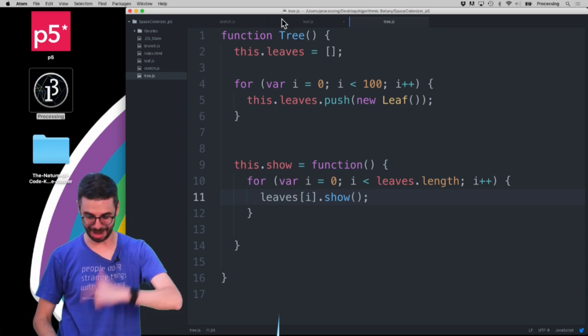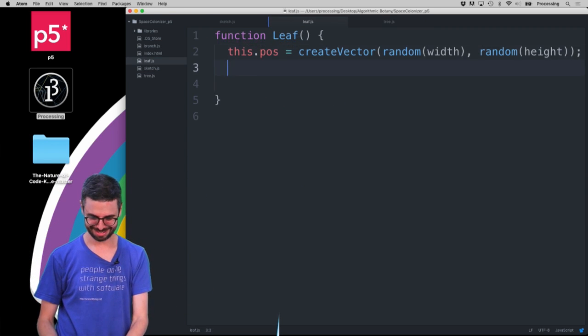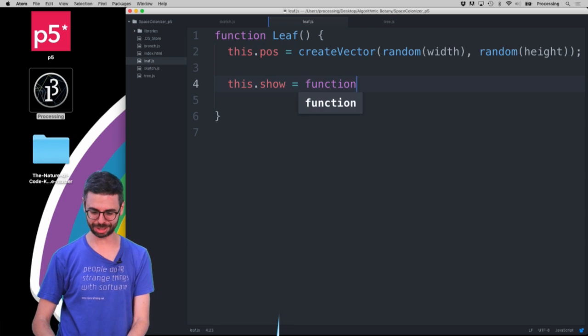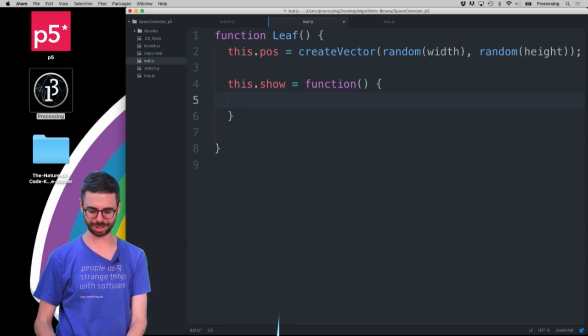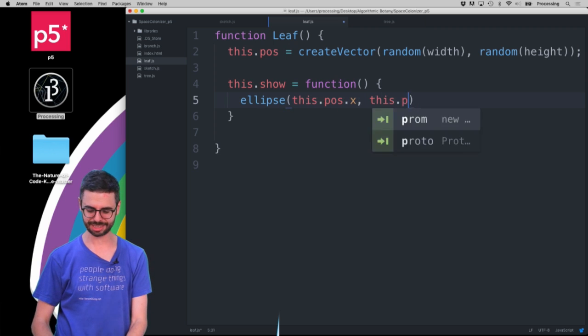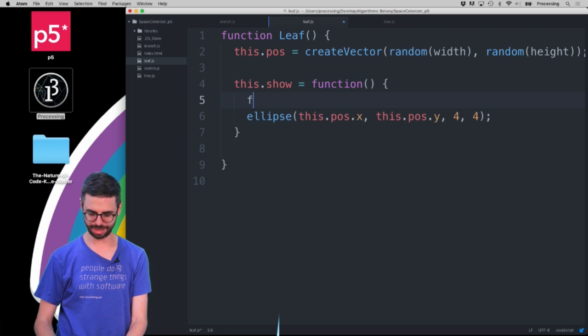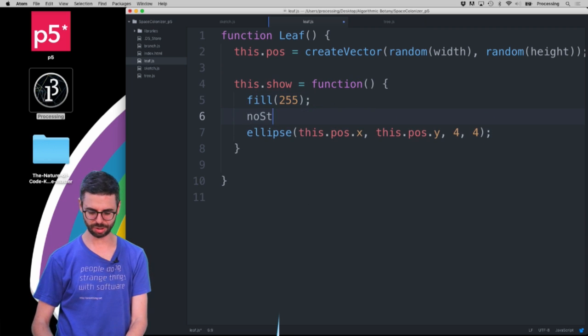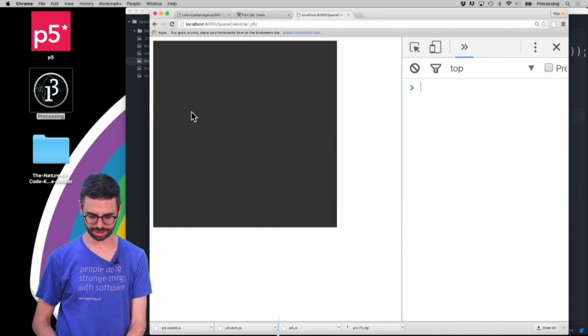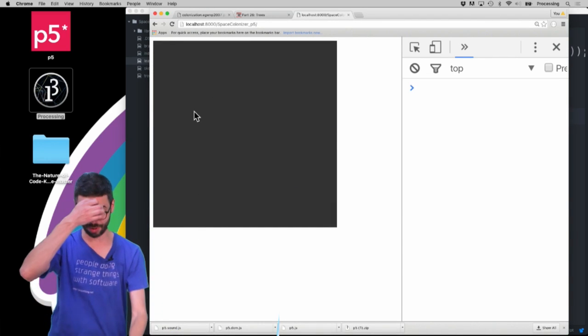Okay, so that means now I have to go to the leaf and write a show function. In this show function, I'm just going to draw the leaf as a circle at this.pos.x, this.pos.y, and 4 by 4, and maybe the leaf here for simplicity is white and it has no stroke. So if I run this particular sketch now, I still see nothing. Why do I see nothing?